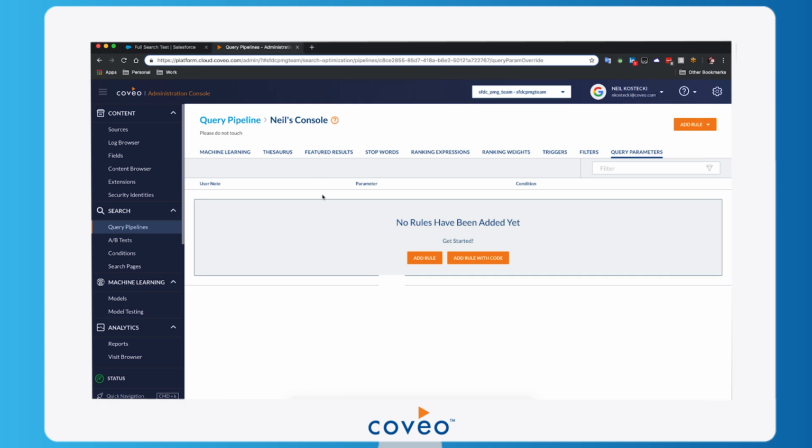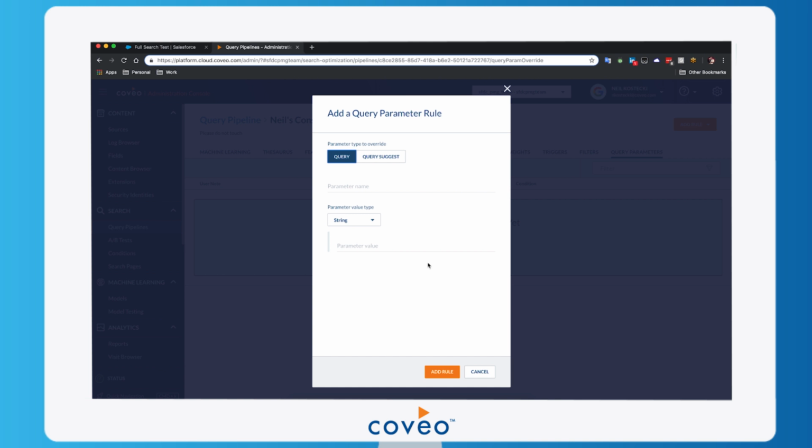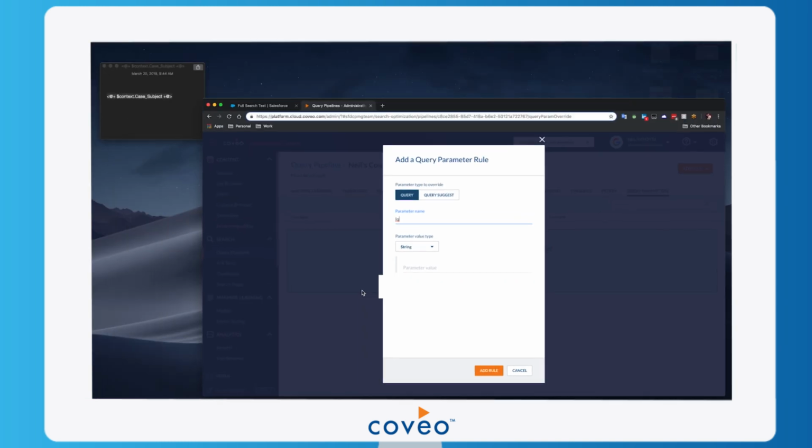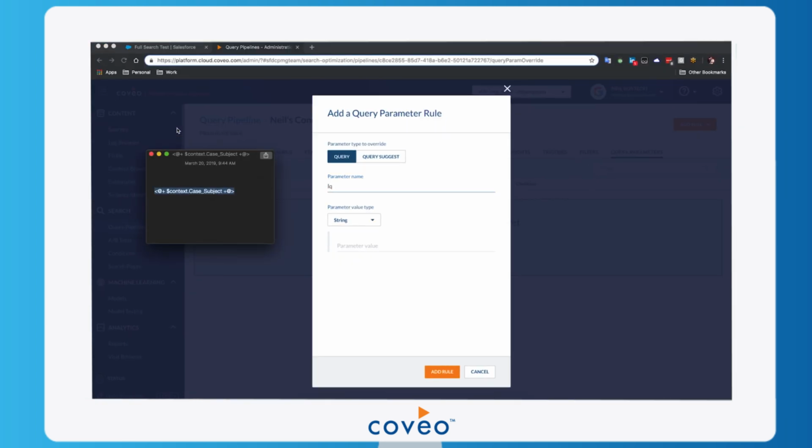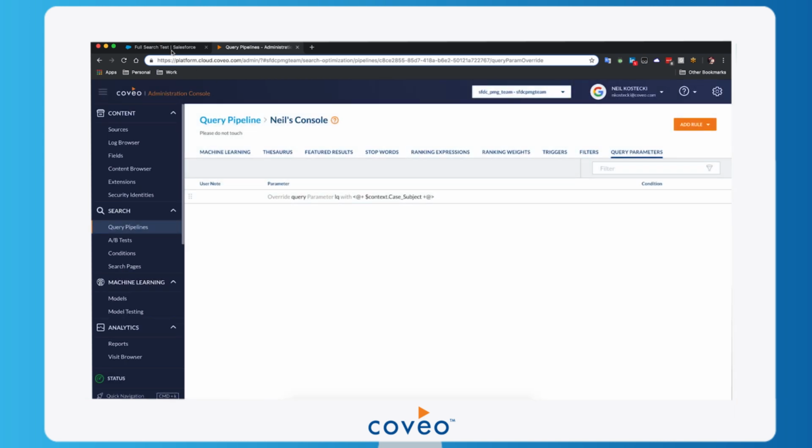To fix that, we can create a query parameter. A query parameter allows you to overwrite certain parts of the query. The LQ parameter is used to send large bodies of text to the machine learning, and machine learning will just take the relevant part and add it to your query. To do that, we can use this expression that says, take every case subject and inject it inside the LQ parameter. We can just add the rule.